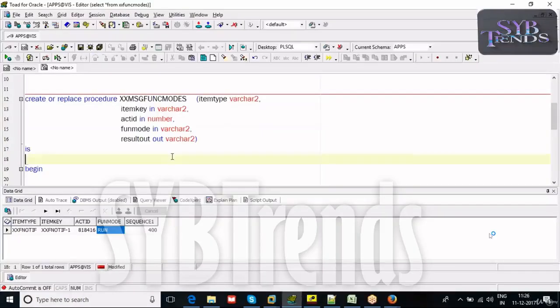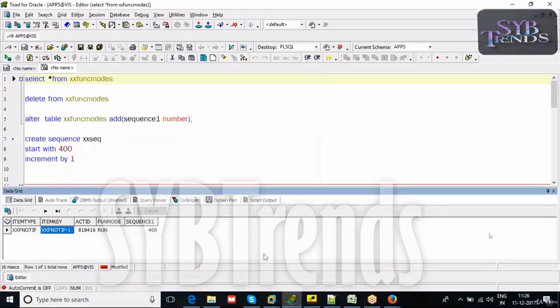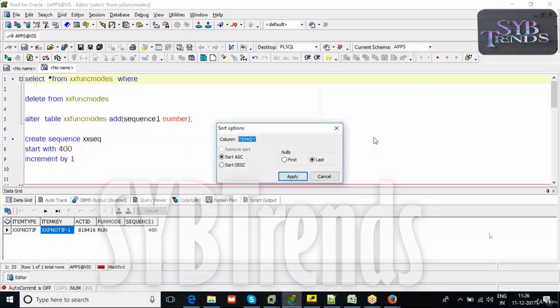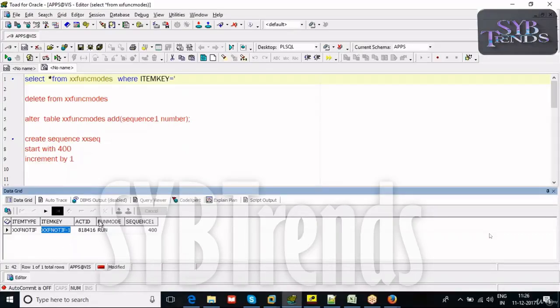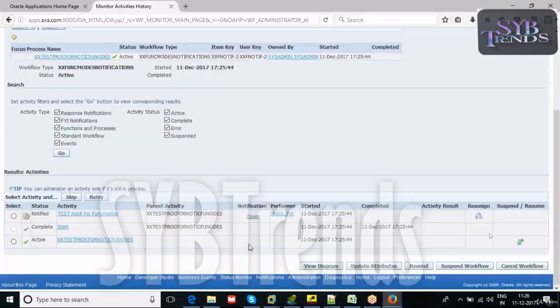Now let us see, is there anything added to this particular one? What is the item key? Your item key is XX notif 2, right? So try to have a where clause. What is your item key? Item key is XX notif 2. Did you get any data? See here. Do you have any insertion? That means the notification has been sent to the user, the performer for operations. The person name is TalkPad.